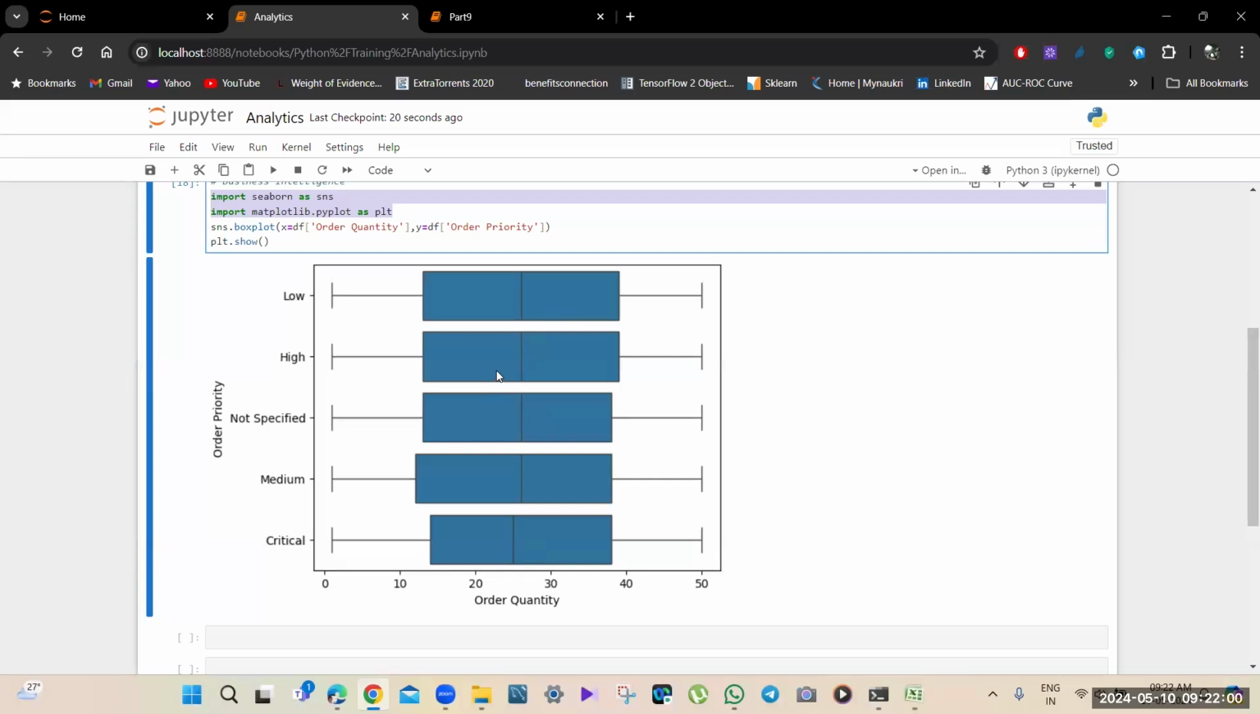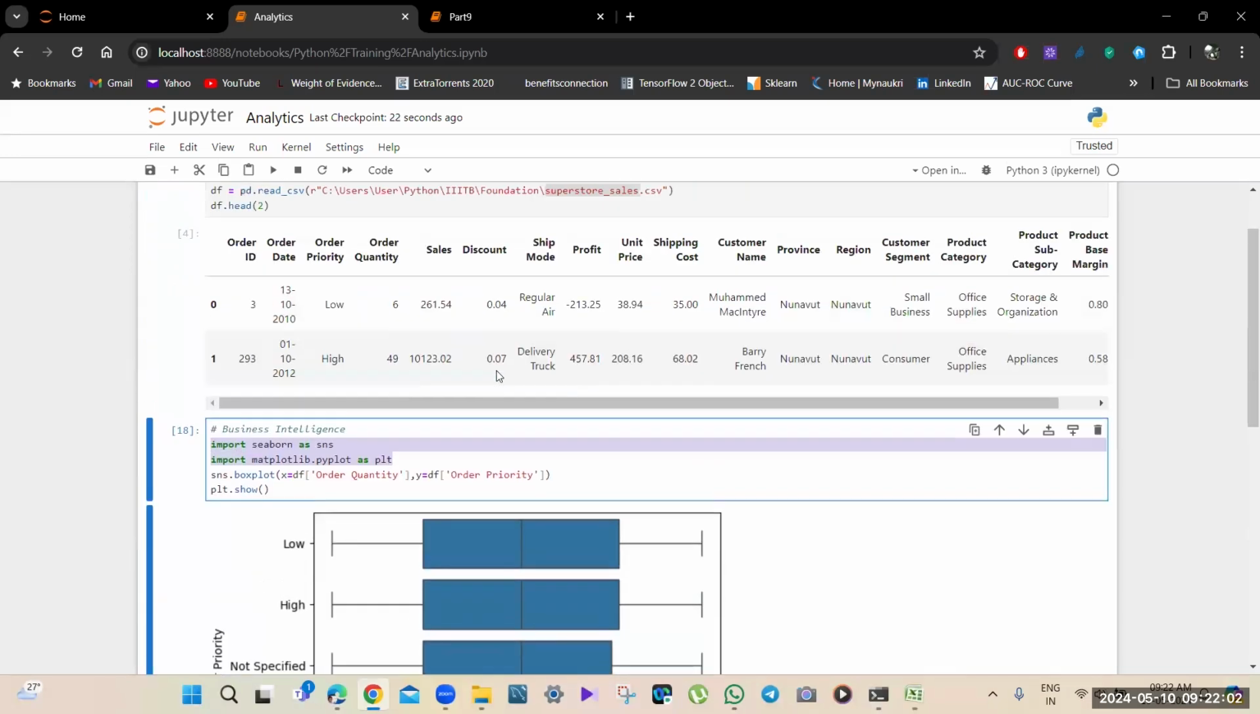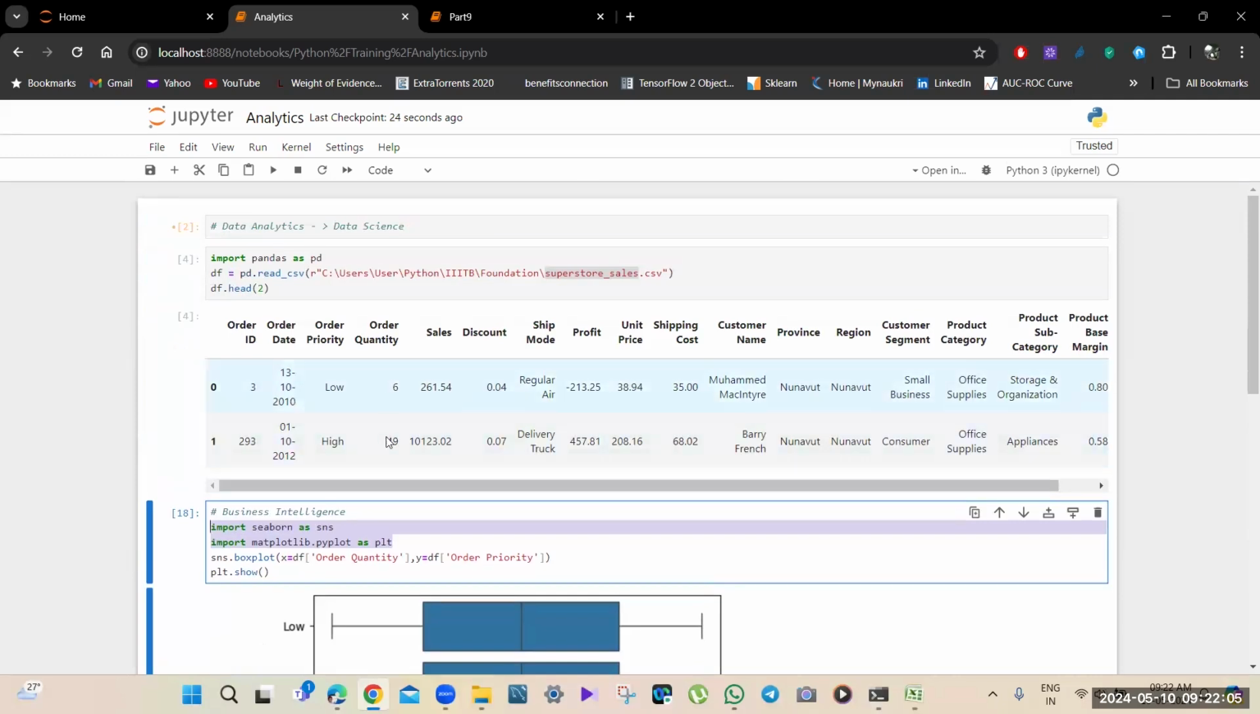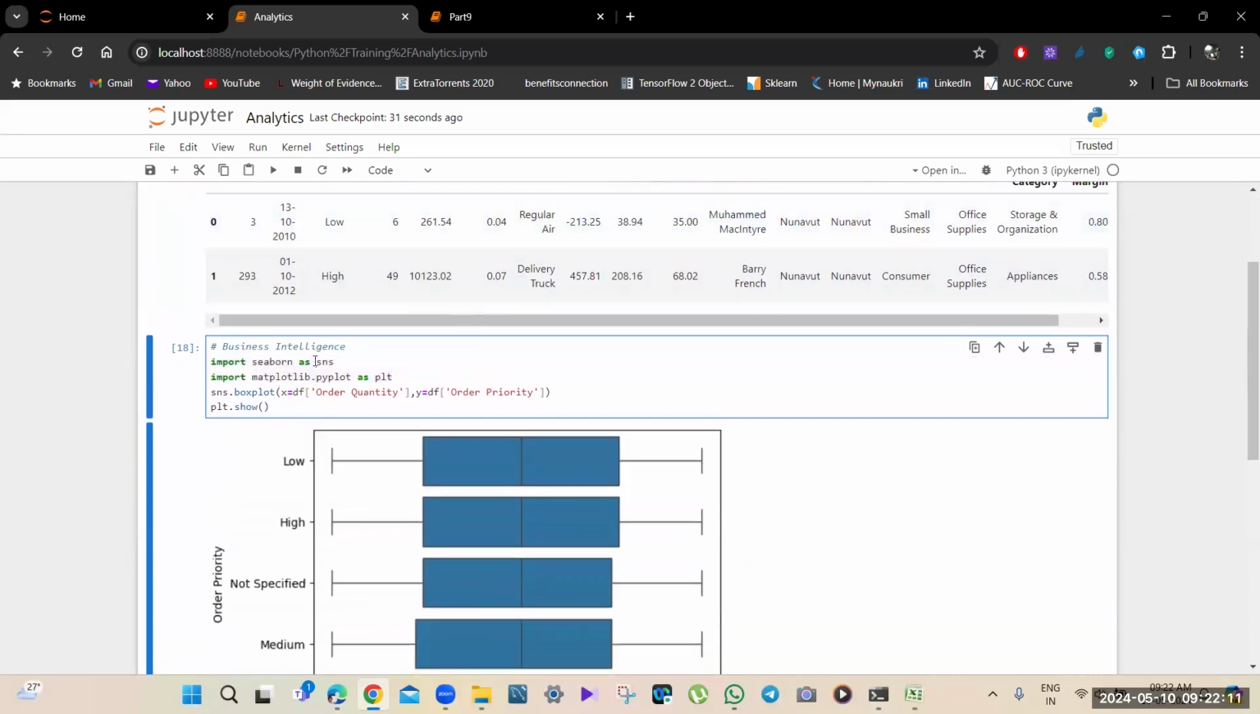So why are we using it? To understand the data. If we scroll through the data, we can do a lot of mathematical calculations. But if we use BI, business intelligence, it will help us understand visually how the data looks. So that is one of the things that we can do with the help of BI.